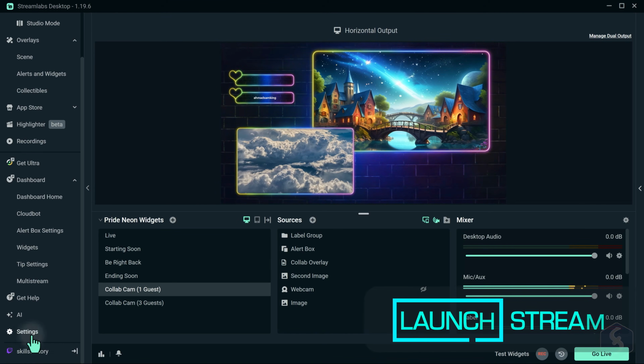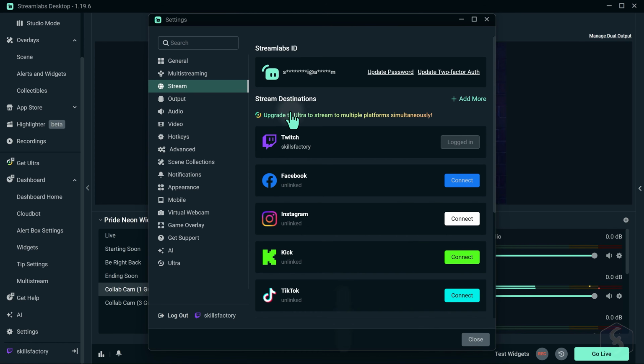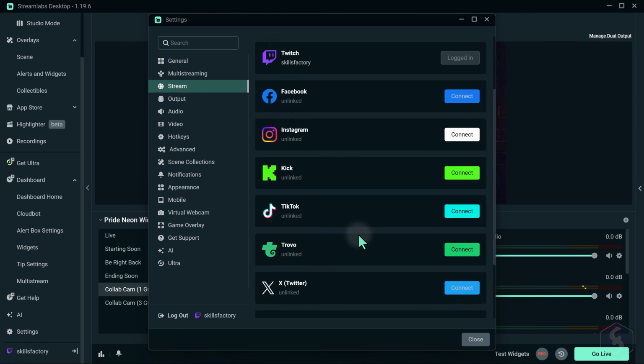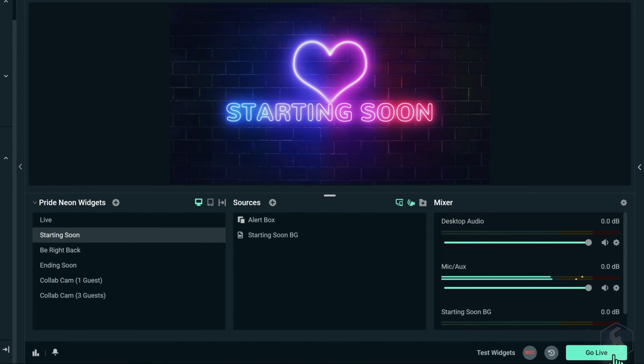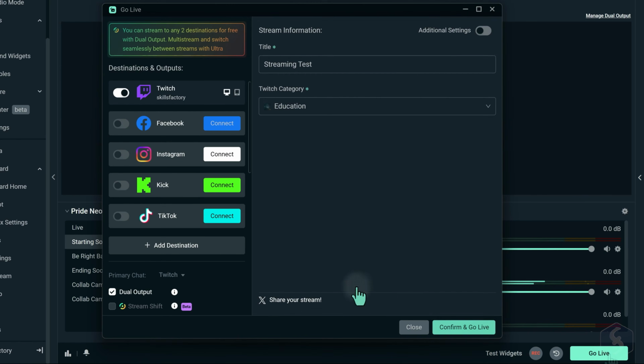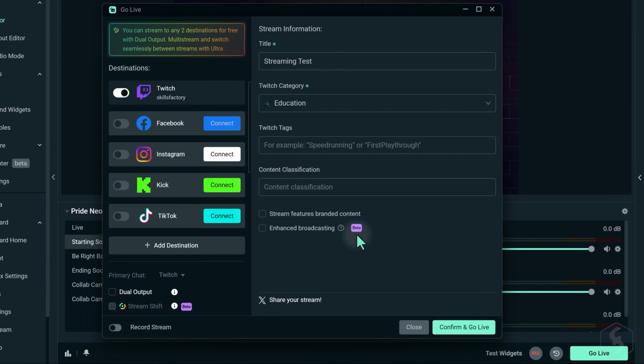Now let's see how to start a live stream. This will be launched in the platforms connected to Streamlabs from Settings, Stream. Multiple platforms are taken if you own a paid license. Click on Go Live in the bottom right corner to start streaming, disabling dual output for now. This launches the live stream with a default landscape resolution of 16 by 9.